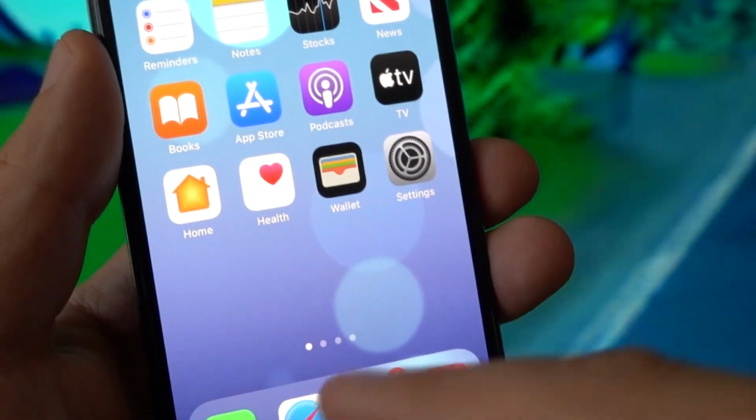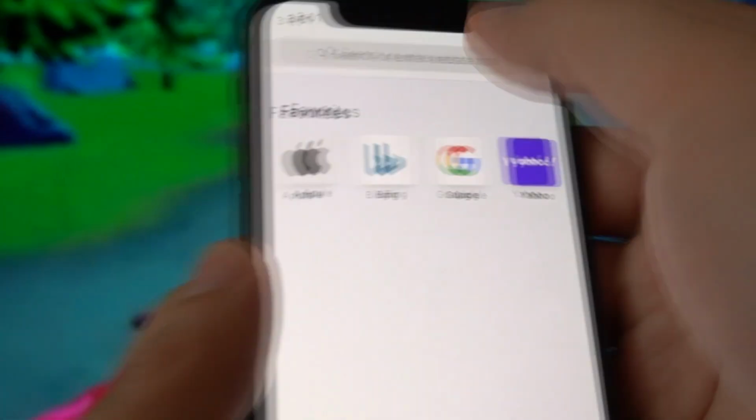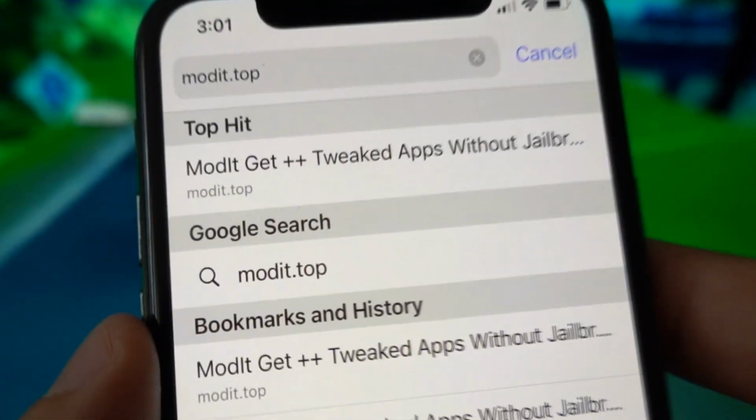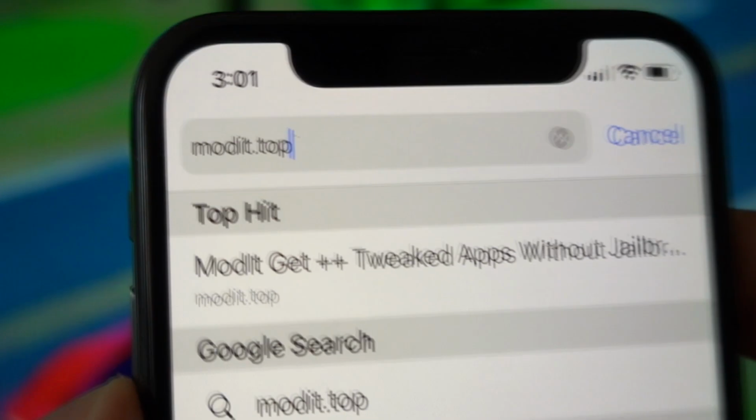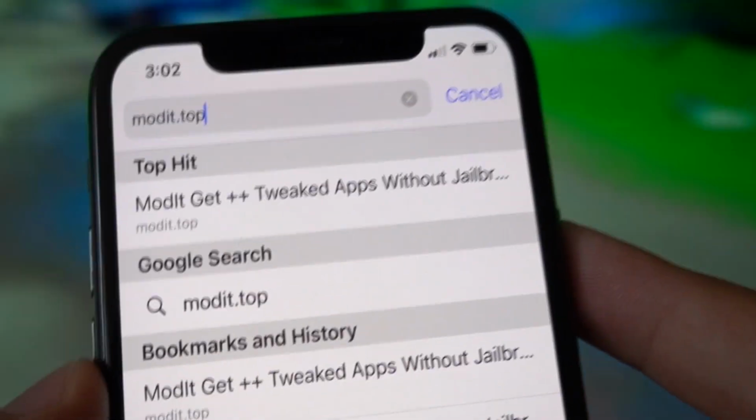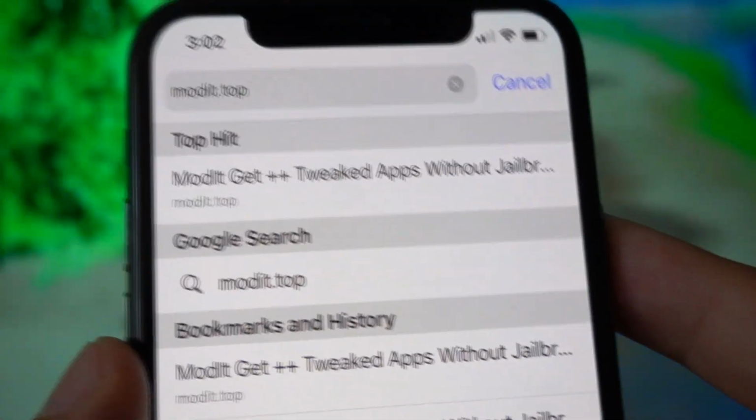Once you've done that, simply close your settings and open your browser. And into your browser, type in modit.top. Type this into your search engine bar of your browser, doesn't matter whichever browser you're using. And once you type in modit.top and you click search, a list of modded games and apps will appear right in front of you this way.